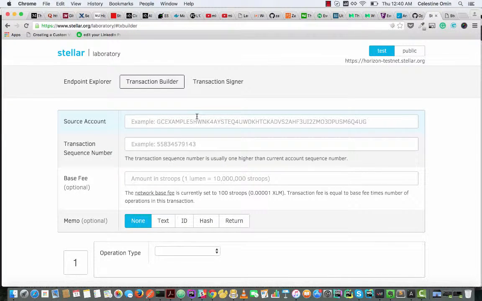When you click on your transaction builder, the very first input box asks for the source account. The source account in this case refers to the sender's account number. So what you do is enter your sender's account number in this input box. Now remember, your source account here represents your own public key as an individual.